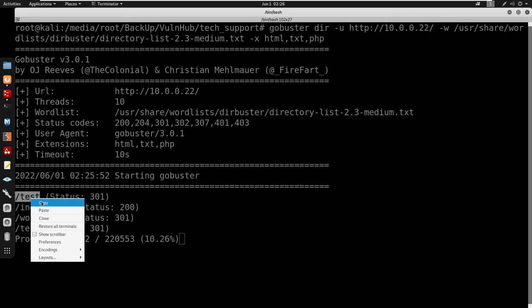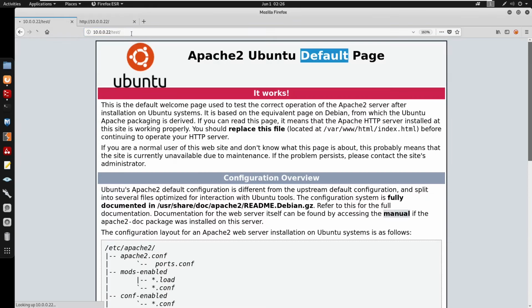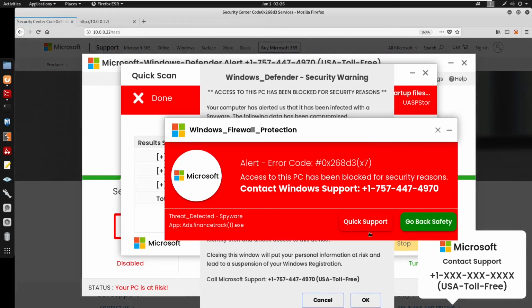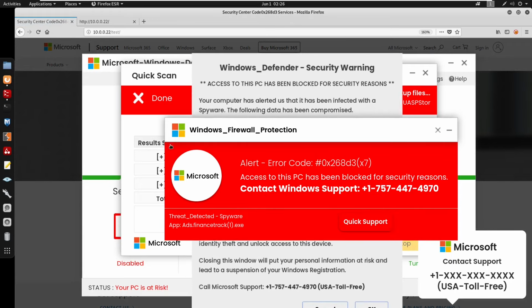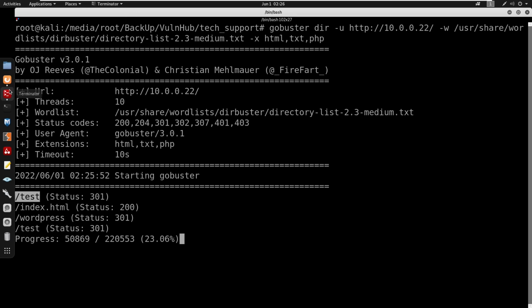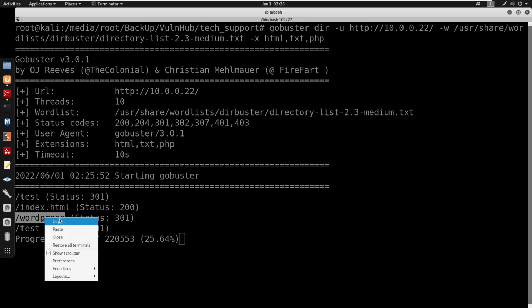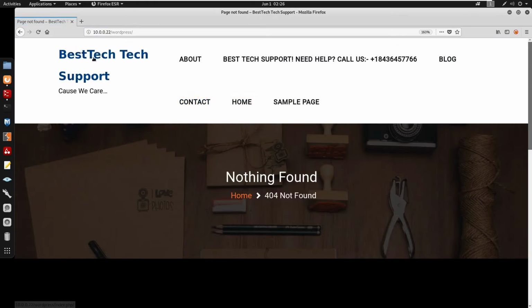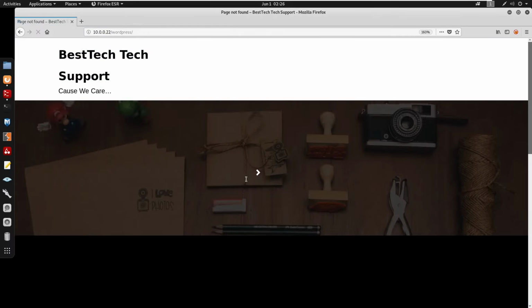So I'm going to start by visiting /test here, to see what this is. It does seem like we get an alert here for quick support. Basically just a scam, right? We also had a /wordpress here, so I'm visiting /wordpress, and we get the best tech support.